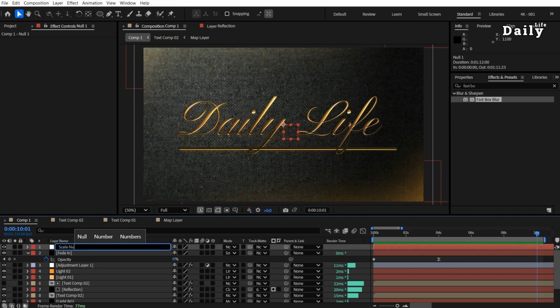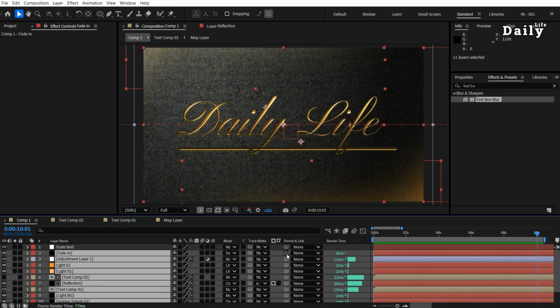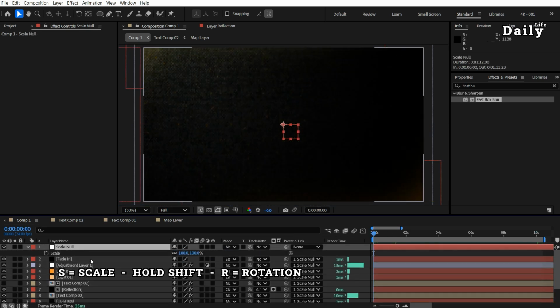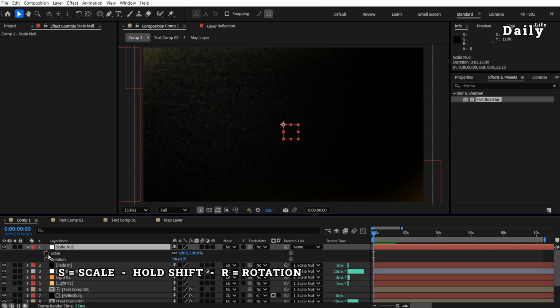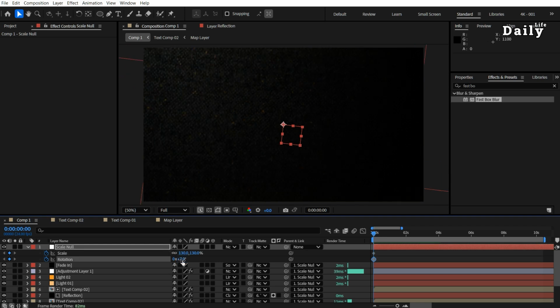Name it a scale null. Select all the layers and parent them to the scale null. Press S for scale. Hold Shift and press R for rotation. Set the scale to around 130. Rotate it to 7 degrees.